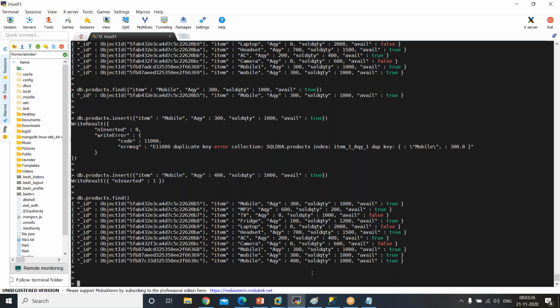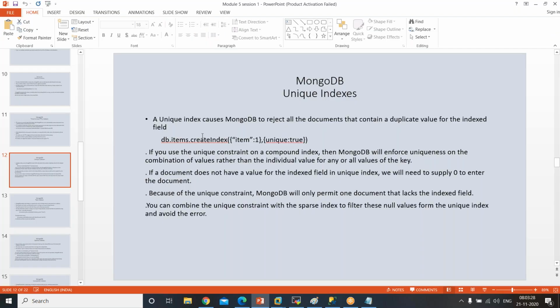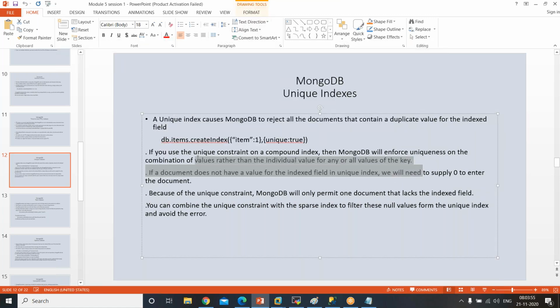Yes, it's clear, right? So if you use a unique constraint on a compound index, MongoDB will enforce the uniqueness on the combination of values. See, mobile availability quantity 300, mobile availability quantity 400. The combination, if you see together, is different, not the same. So MongoDB will enforce uniqueness on the combination of values rather than the individual values. It is taking the combination as unique, not one.